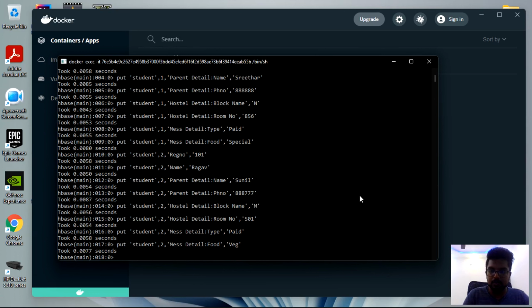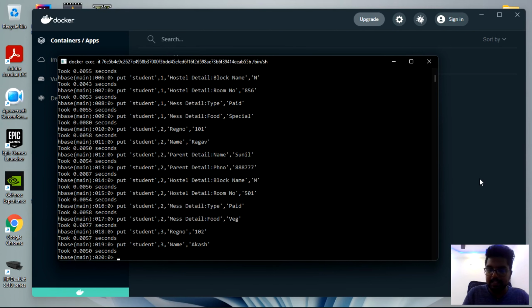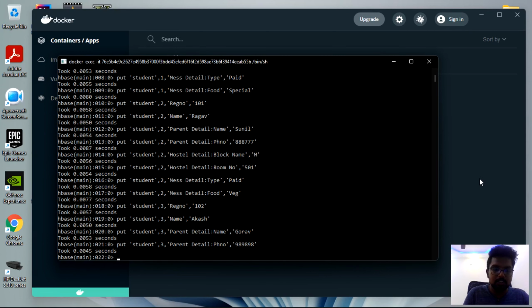Similarly, we'll do it for one more student. It is going to be row number 3. Let it be 102. Let's click enter. Now let's add the student name. Now it is row 3, name Akash. Now let's enter the parent details. So row 3, parent name, let it be Gaurav. And now the phone number, let it be 989898.